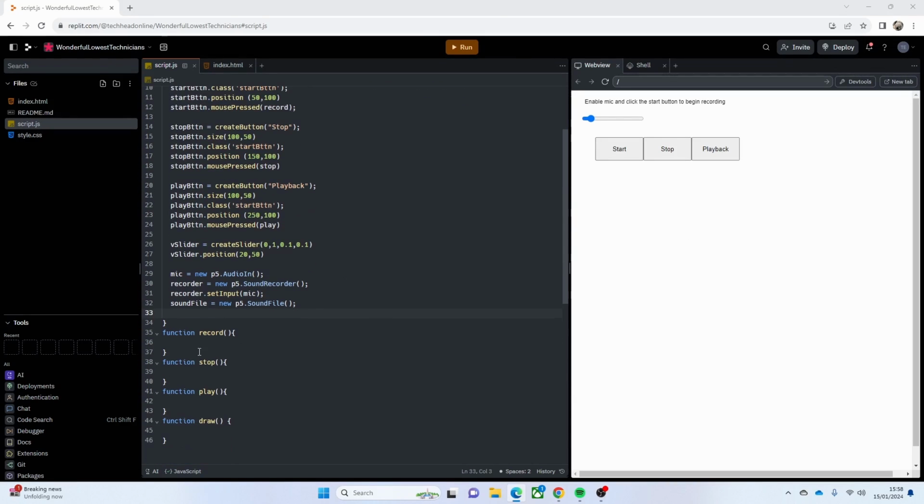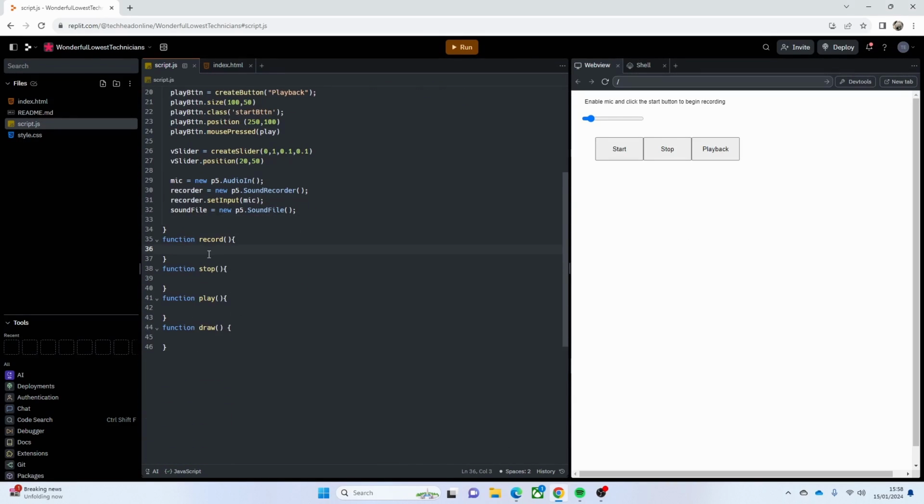So now we're going to do our function for recording. So we're going to say if mic dot enabled, so if they've actually enabled the microphone. Obviously, if they decline it, then we don't want to try and record something when it doesn't exist. And we're going to do recorder dot record. We're going to pass that into sound file, and we're going to set recording bool at the start to be true.